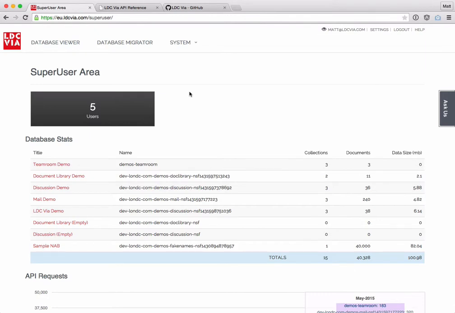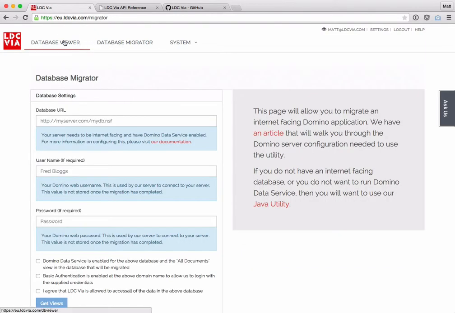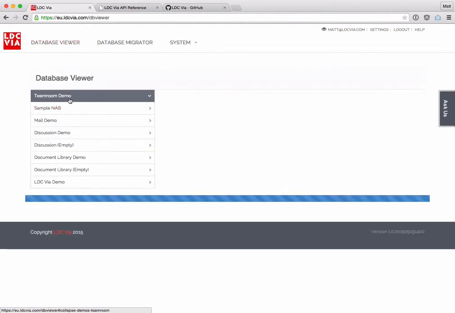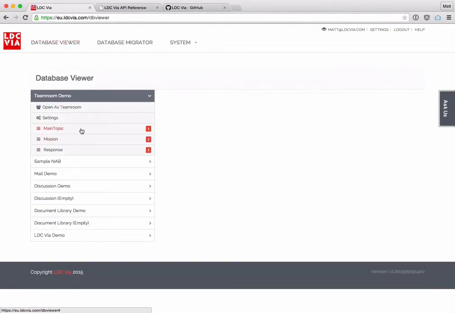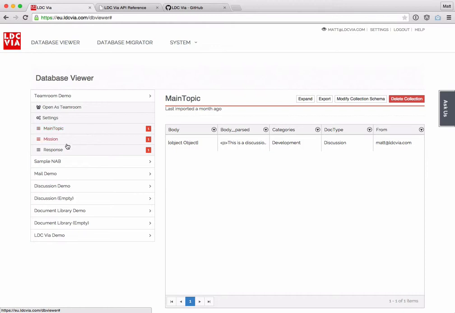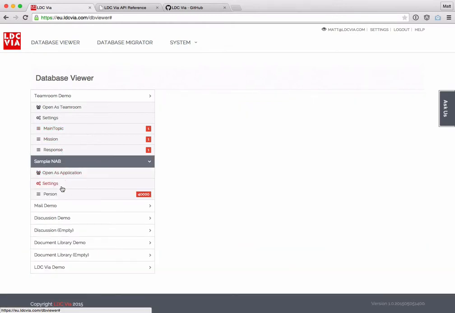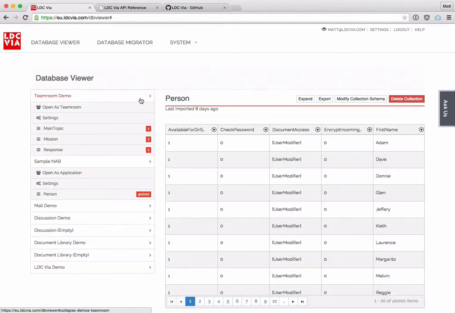In our other video, we talked about how you would migrate a database using the migrator tool, and how you'd use the viewer to control all of the configuration of your data inside LDC Via. That's all well and good, and you can think of it as an administration console, somewhere you would spend your time if you're looking after the administration of the data inside LDC Via.